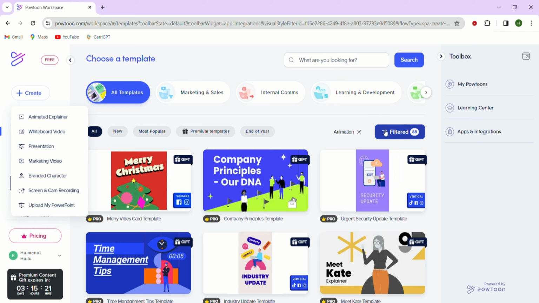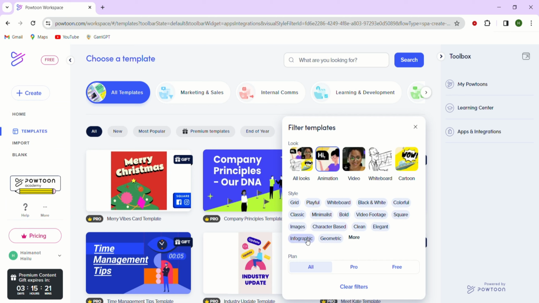If you are into the whiteboard video style, Powtoon has a bunch of templates dedicated to that. Maybe you are more interested in creating engaging presentations or eye-catching infographics. Powtoon has got you covered with templates for those too. You can filter the templates based on your preferences and find exactly what you're looking for.